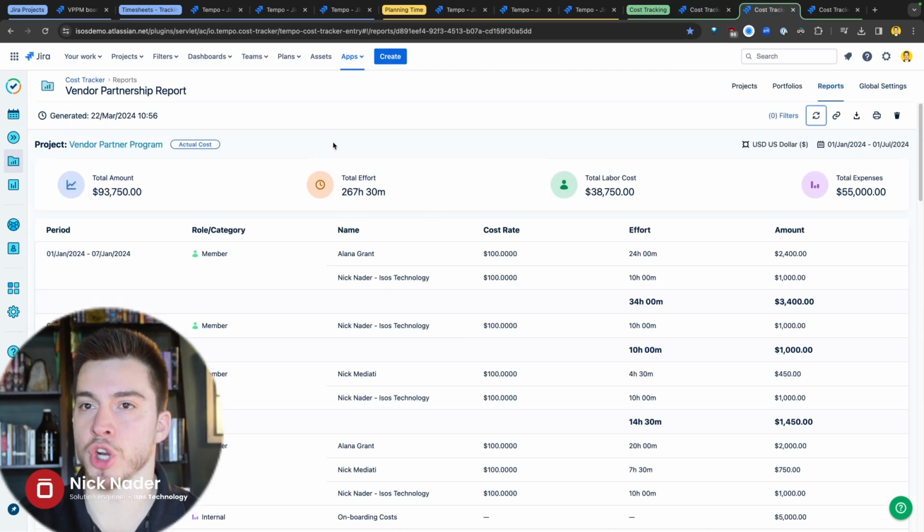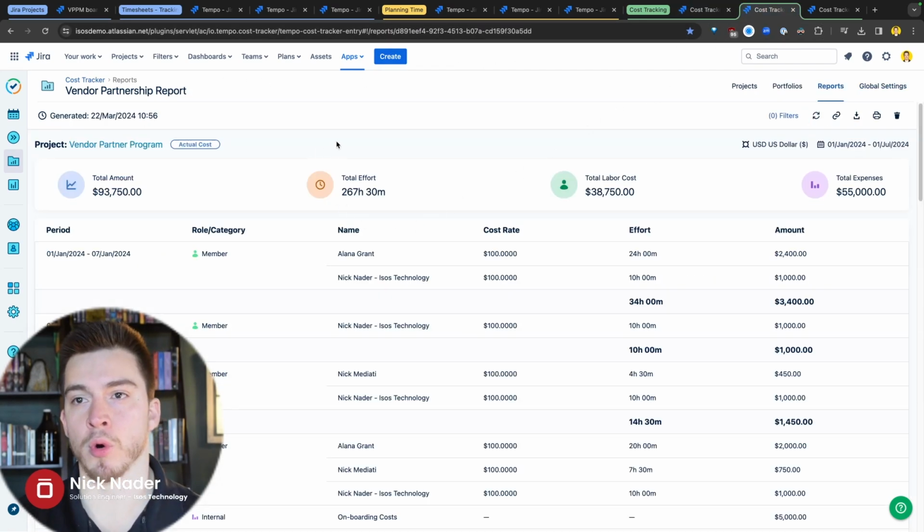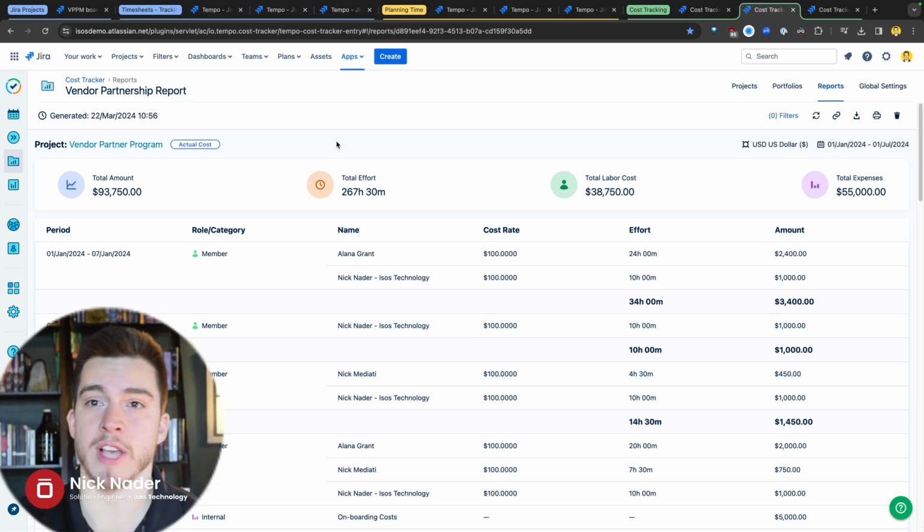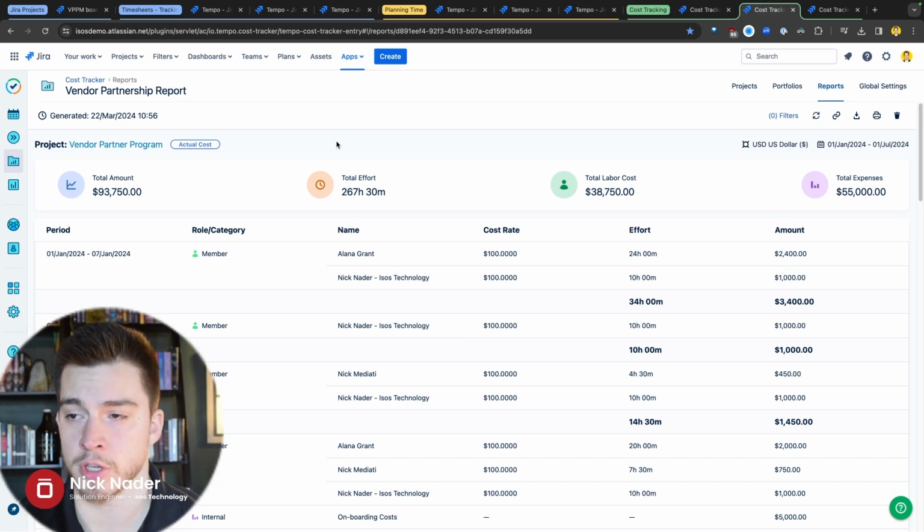Now, the next view I want to show is one of the two reports that we get out of Cost Tracker as well. We get actual costs and planned costs. So this actual cost report is going to be showing, hey, this is what we've actually spent money on based off of the log time against the issues within our scope in this cost track project, right?